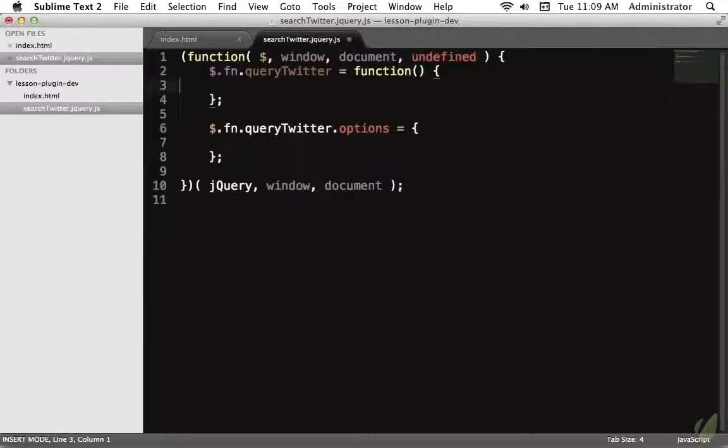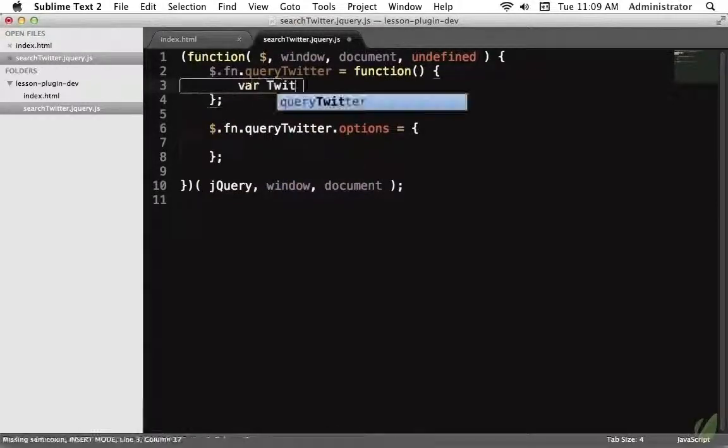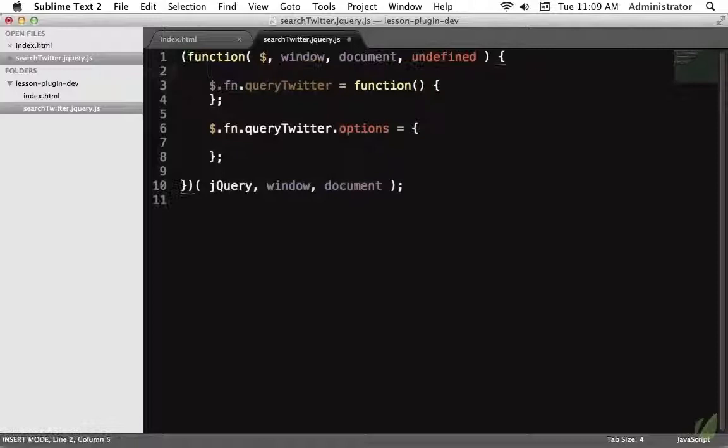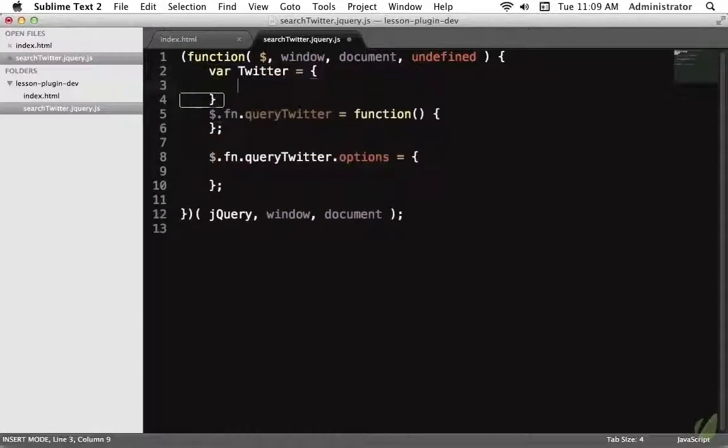Now, the next step is, we've gotten in the habit in this course, it's a very easy way to structure your code, of using object literals like this. And this is fine, but now we have all of this contained within this method, and we can potentially end up with massively nested code. So why don't we store our logic at the top? var Twitter equals our object.